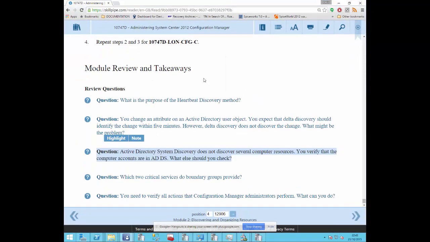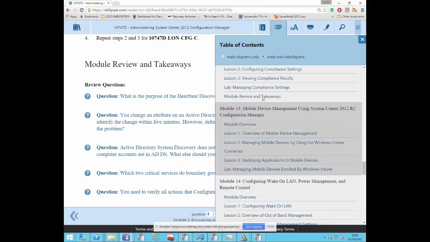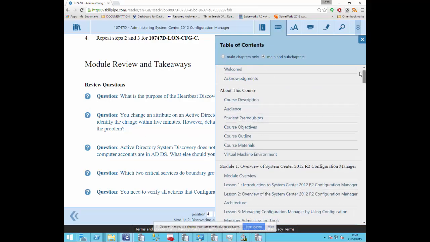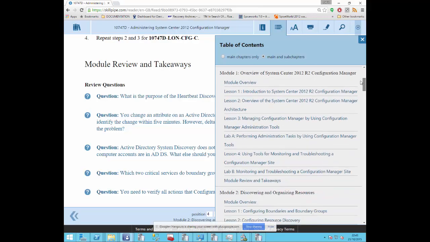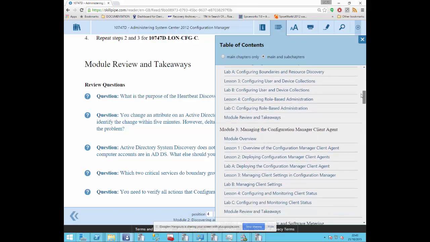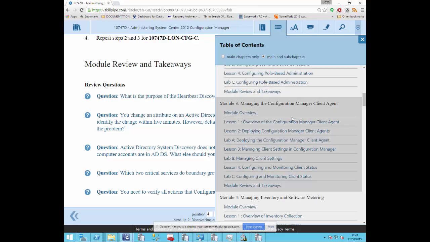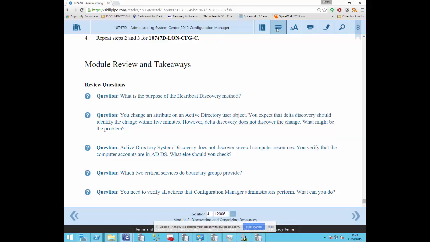Can you see my screen now? So these are the questions that we discussed. We'll do role-based administration next week, and after role-based administration, then we'll move over to configuring the client settings. So we'll do role-based administration, then client settings next week. So I hope that we got something out of this hangout. I hope it's been useful.